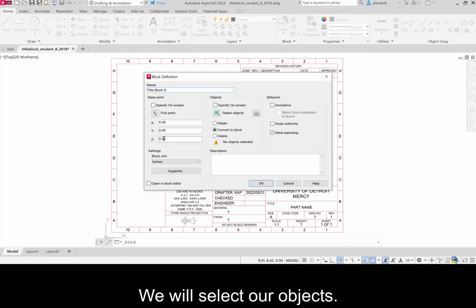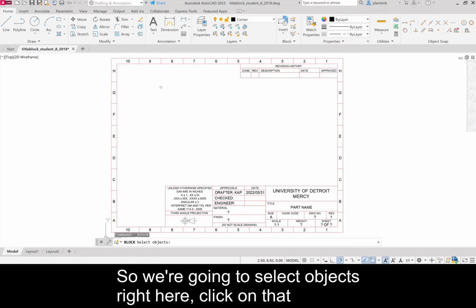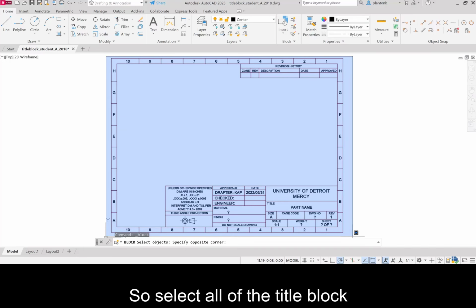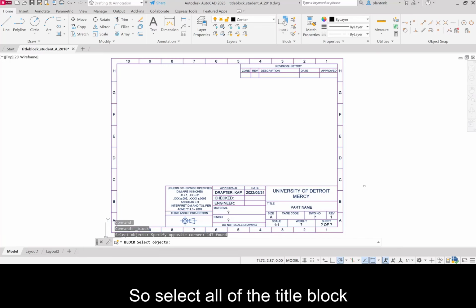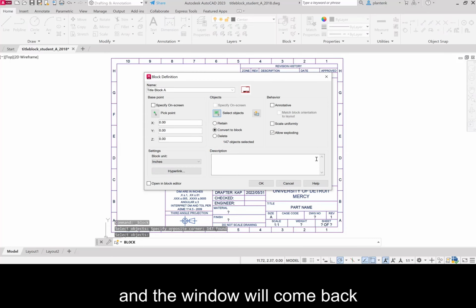We will select our objects. So we're going to select objects right here, click on that, and we're just going to select everything. So select all of the title block and then hit enter when you're done. And the window will come back.